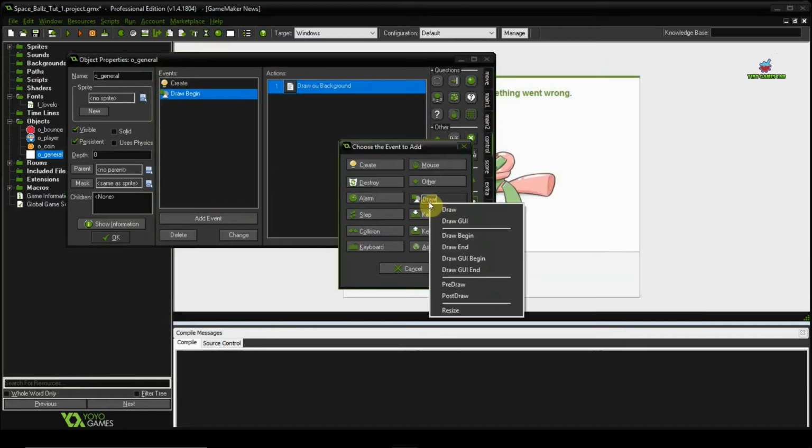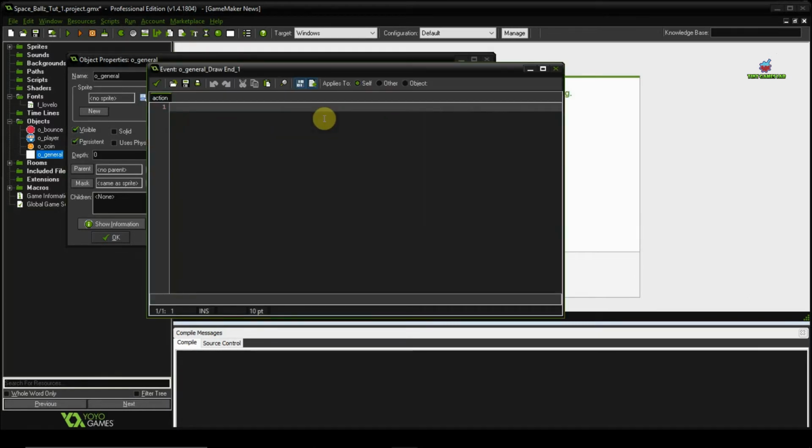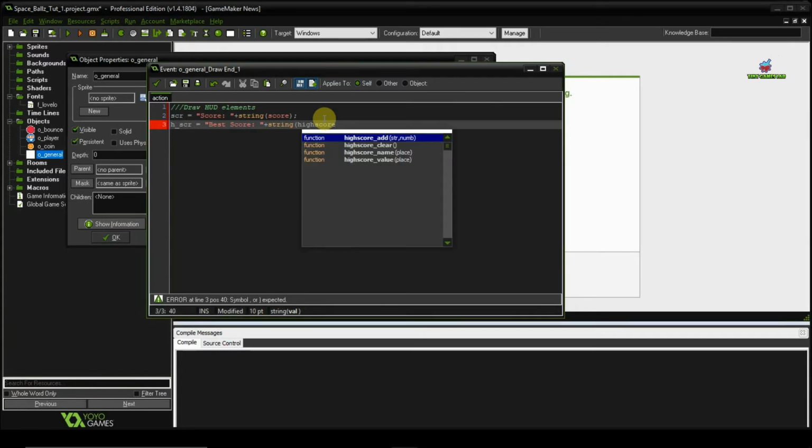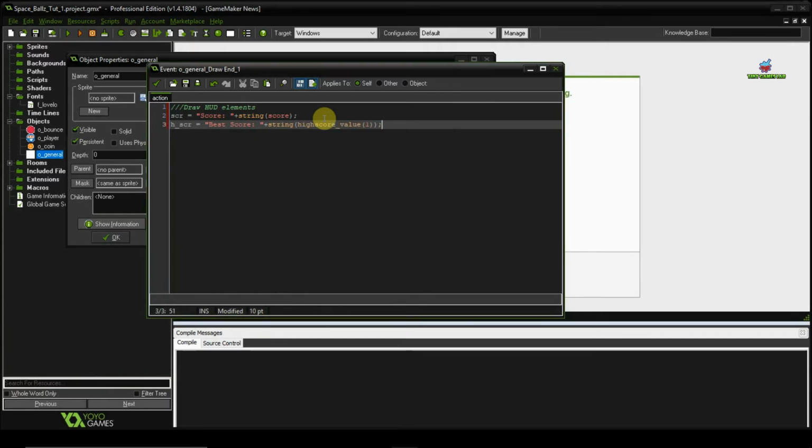Okay, and now I'm going to draw the HUD. I'm using draw end. You could use draw GUI or something like that, but I just used draw end, it was simpler. So first I'm going to have a string that's called score, and it will be score plus my actual score number. And then I'll have a new string that's best score, and I'll add my topmost high score number. Okay, so that will be achieved by getting the high score value position number 1.